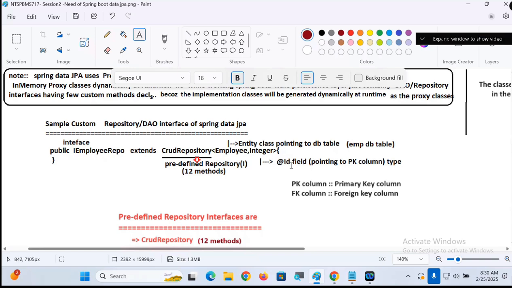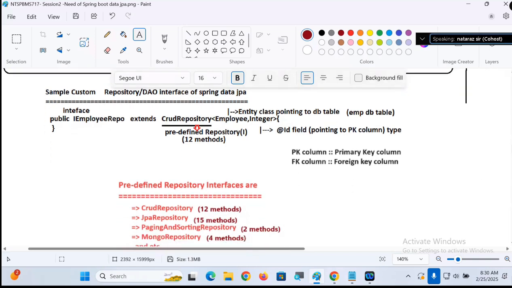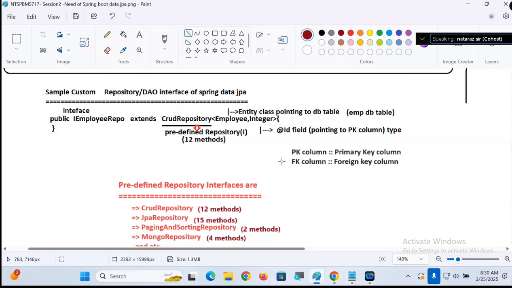The ID field points to the PK column type. PK column, primary key column; FK column, foreign key column. Are you understanding my statement, guys? Come on, everyone.